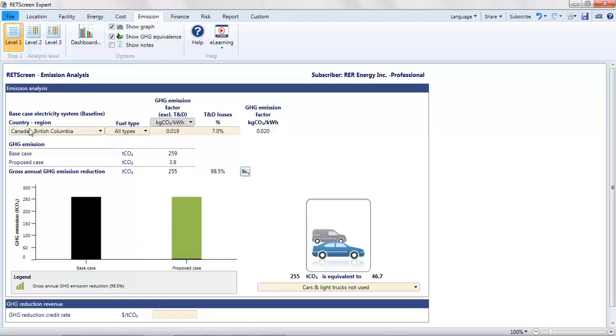The emissions for electricity are calculated based on the GHG emissions factor for BC. Emissions are 98.5% lower in the proposed case than the base case due to British Columbia generating most of its power with low emissions hydro projects and due to the higher efficiency of battery electric buses.